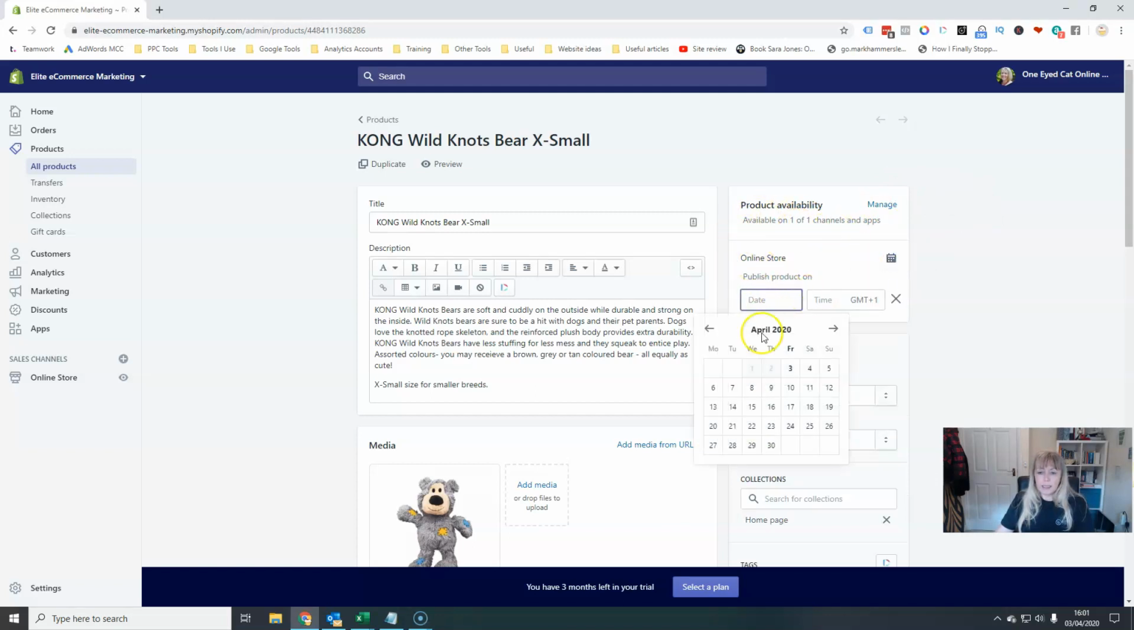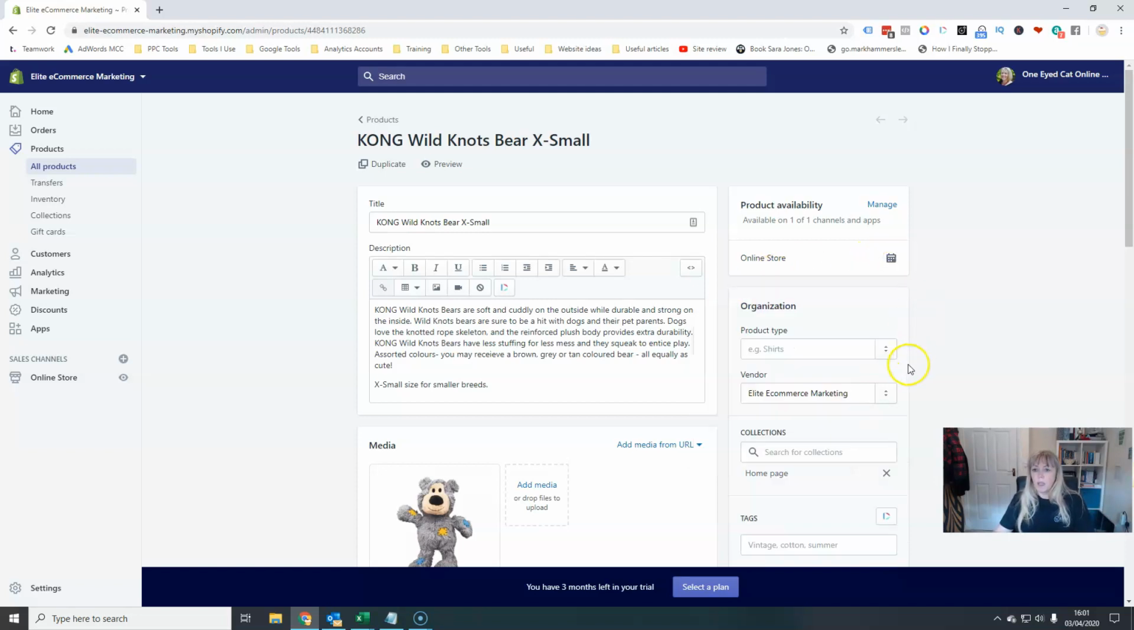you can set a publish date for your product. So you can add the product, put everything in there, make it all perfect, and then say, right, I want this product to go live on a set day. So if you've got new products coming in, you can get everything ready and then set it to go live on a set day.